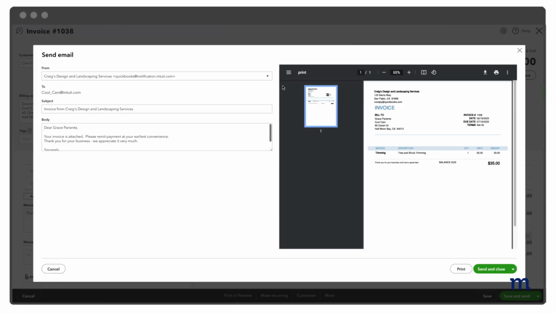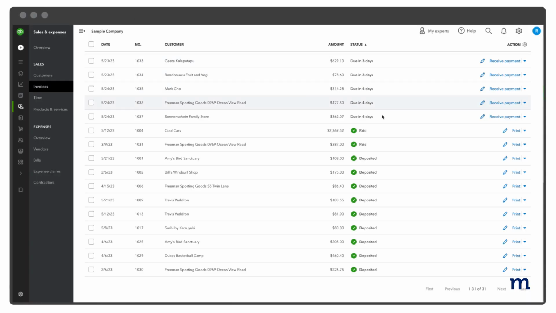On the left, you can view and edit and change the subject and body of the email you're sending. And on the right, you'll see a preview of what your customer will receive. The text will update as soon as you press Send. When you're ready, select Send and Close. QuickBooks confirms that the email was sent to your customer. And if you go to your invoices list in QuickBooks, you'll see when your customer has viewed or paid your invoice.